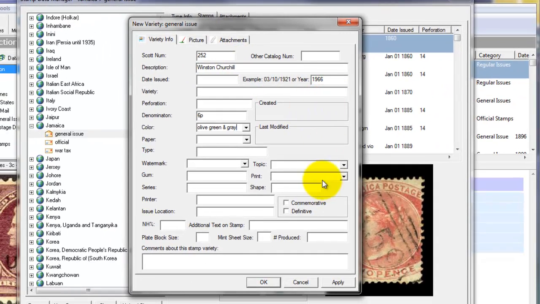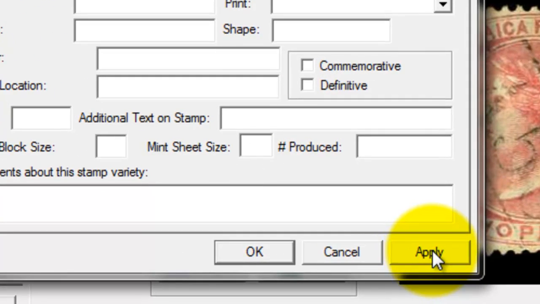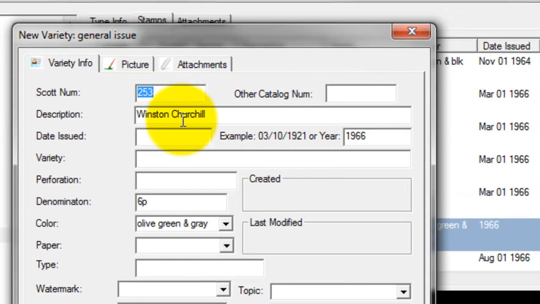Now this time, instead of selecting the OK button, we're going to click on the Apply button. What this does is add the stamp to the stamp variety database and increment the Scott number by 1. So now we're at Scott number 253, which is also Winston Churchill's stamp for Jamaica.